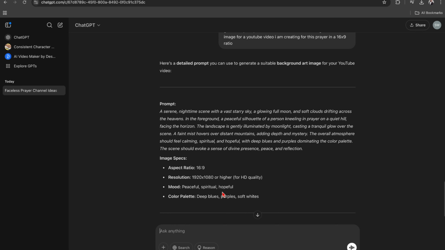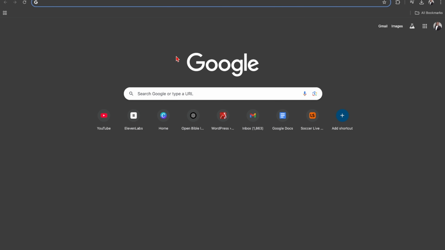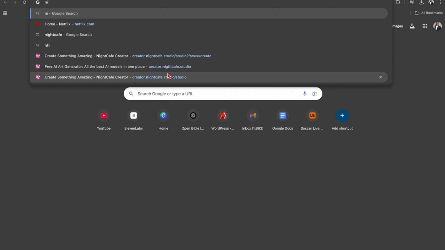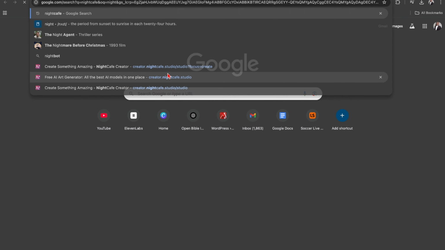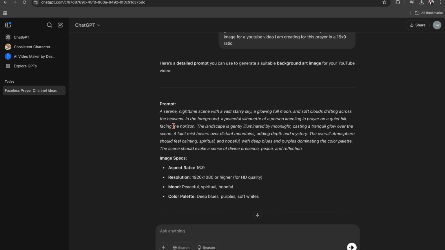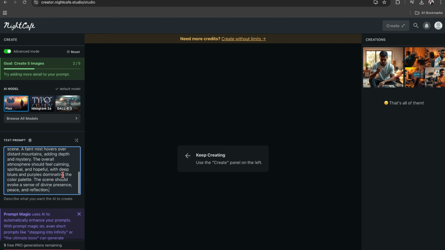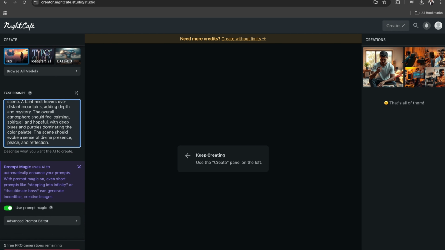To generate our image, I will be using a tool called Night Cafe. Head over to your browser and search for Night Cafe. Click on Create. Then go back to ChatGPT to copy the image prompt, then input it inside the text prompt box on Night Cafe. Select the image aspect ratio to be 16:9 since we are using it for a YouTube video. Then click on Create to generate your image.